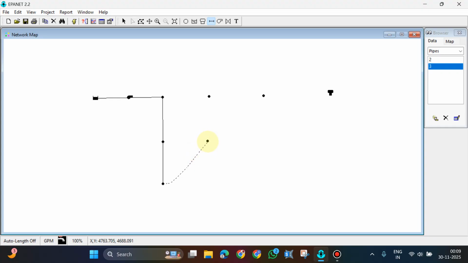If you wish to give a curved network, in that curved pipe, it has to be drawn in intervals, and then comes your next pipe. Draw according to the number of pipes given in your figure.